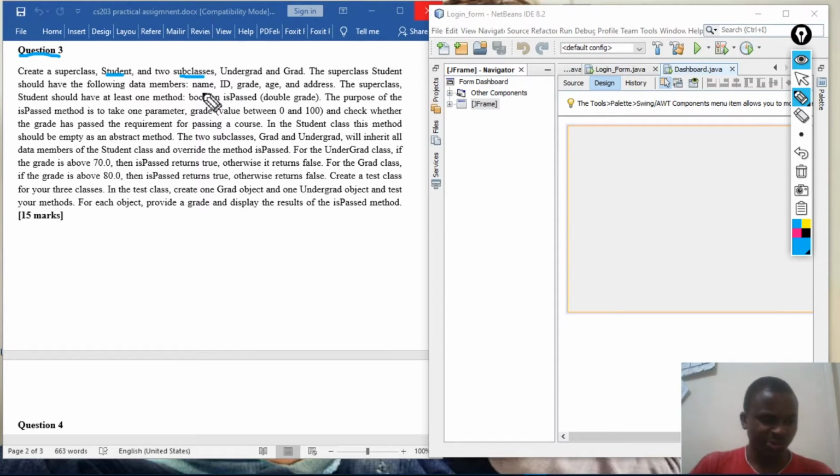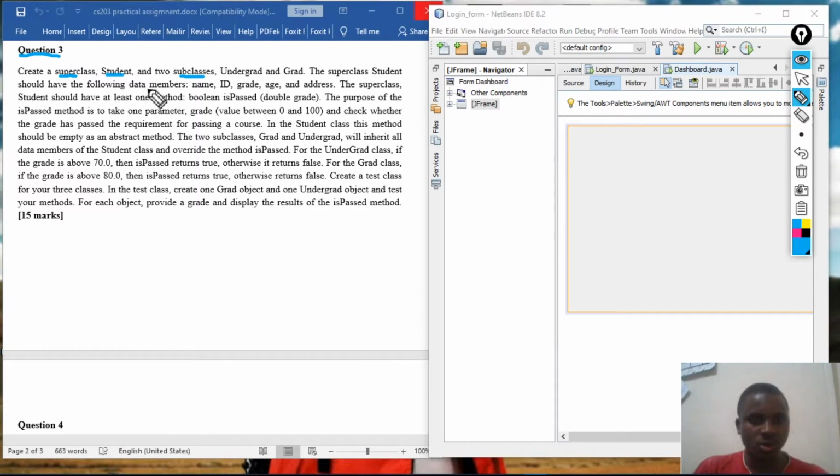So let's move on with our question. So we have to create a superclass student and two subclasses. Okay, I think I didn't tell you about a superclass. A superclass is just the parent or the class being inherited from. Yeah. So two subclasses, undergrad and grad. The superclass student should have the following data members. Okay, in your superclass student, you must have these data members: name, ID, grade, age, and address.